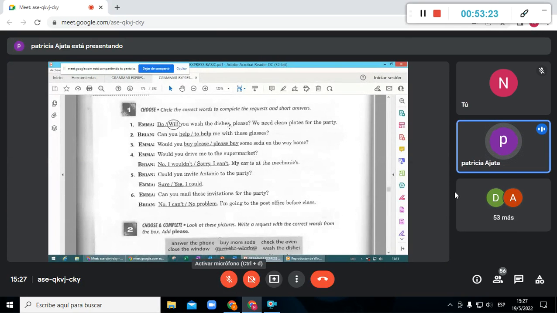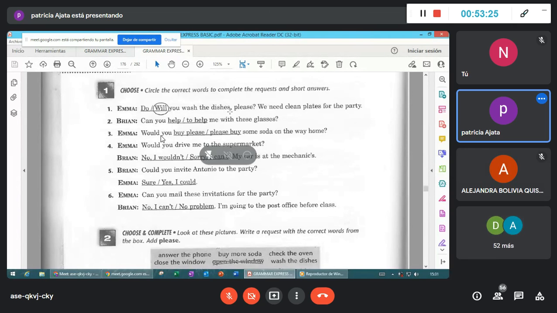Encierren un círculo la palabra correcta para completar el requerimiento y la respuesta corta.